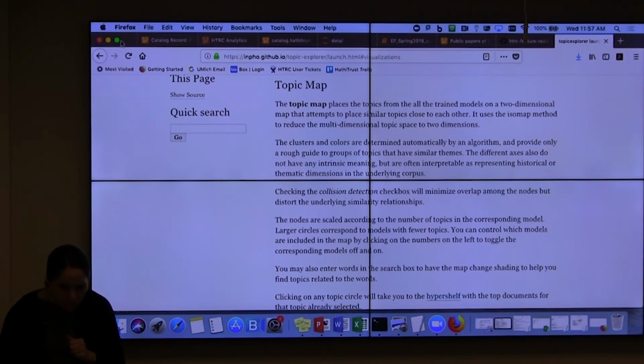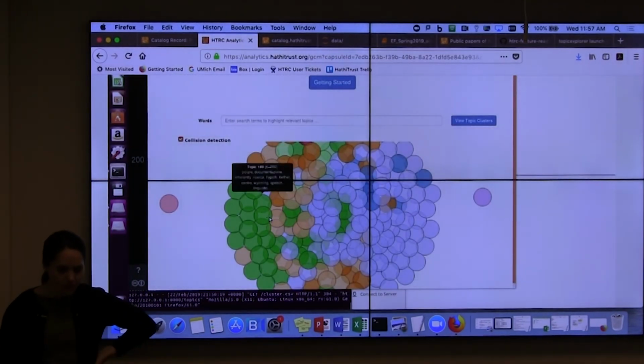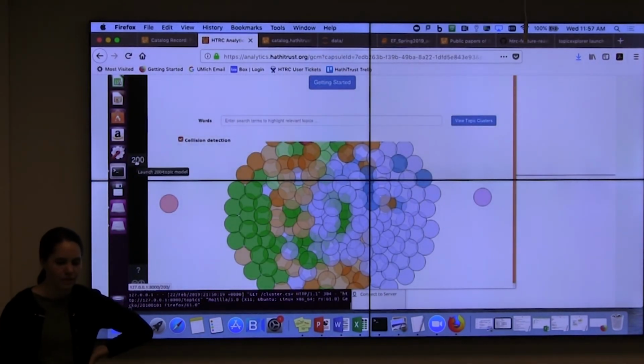And let me show you what I have here. So here in my example, I only ran the command with, is it -k200? So this is a 200 topic model. So I created 200 topics where k is the number of topics I wanted to create.